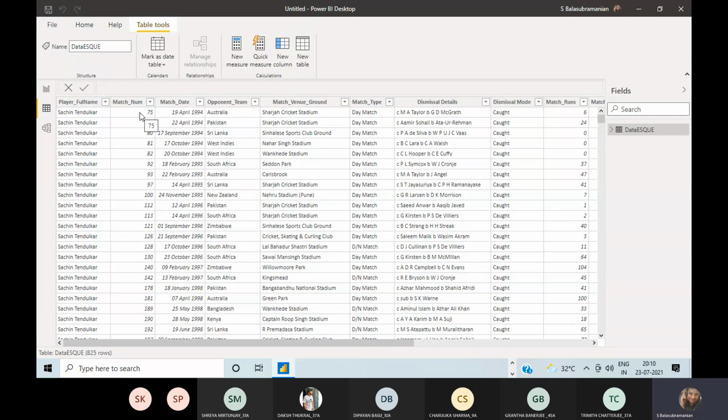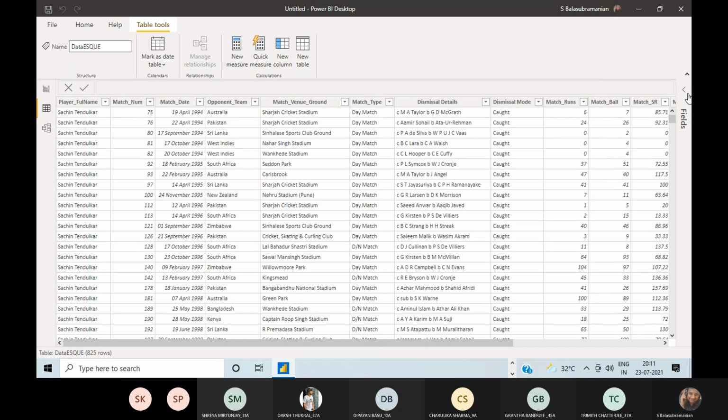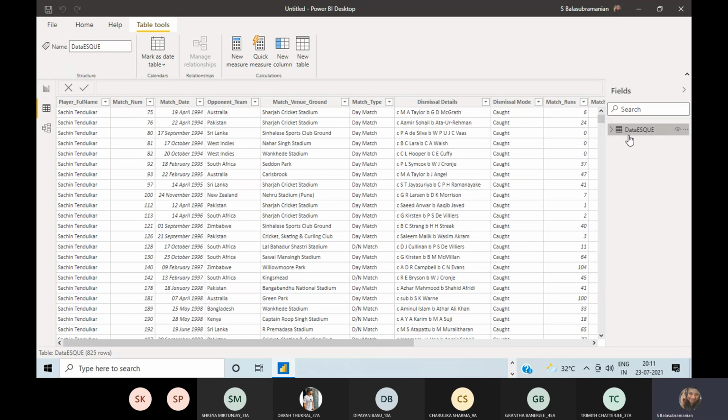Now what I'm going to do, or rather we are going to do, is do some modeling and visualization. Okay. So here this pane is there, left hand side, then your data canvas is there in the middle, and here if you could see, field is there, right? This has created a table for you guys.